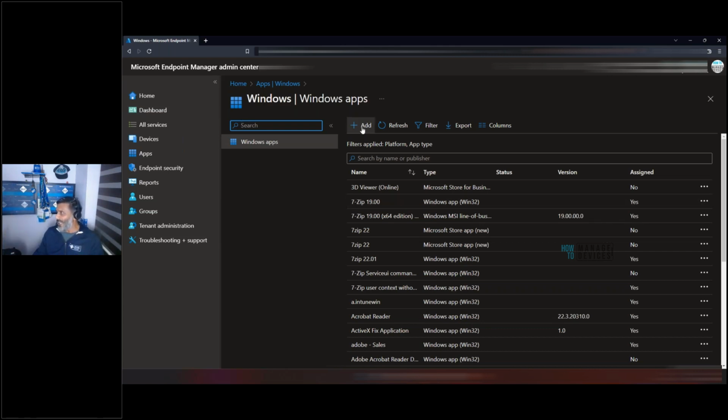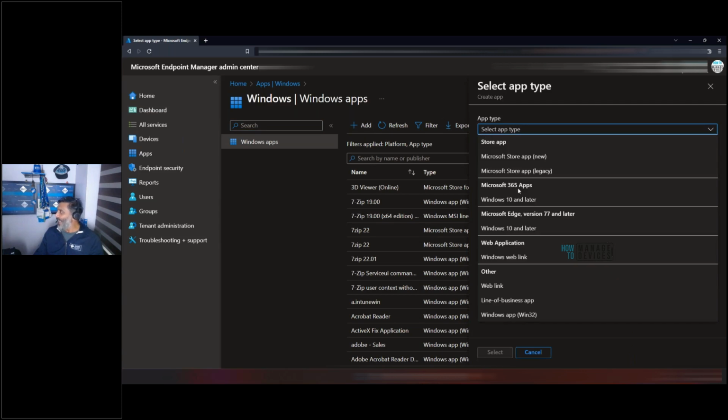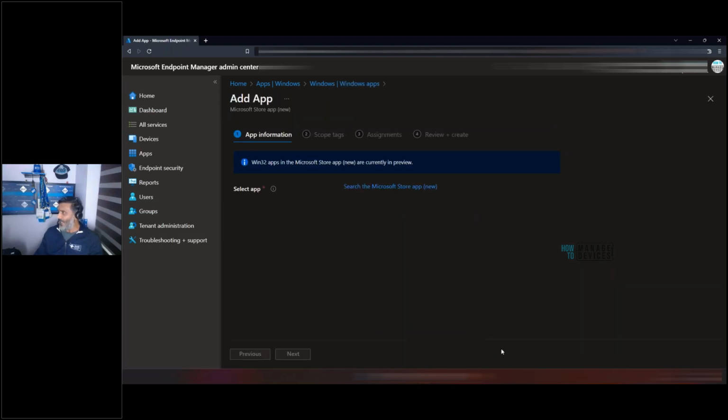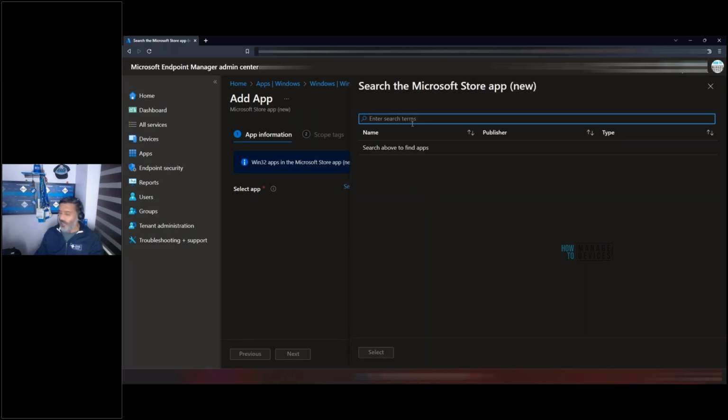So let's see that. Click on add. Let's see what options are over here. Microsoft Store app. This is a new one, the legacy one is the Windows Store for Business, which is going to retire soon. So I'm going to click on the new one, and okay, and over here you will get a hyperlink. If you click on the hyperlink, that will open up another window, and over here you would be able to see one of my favorite applications, WhatsApp.